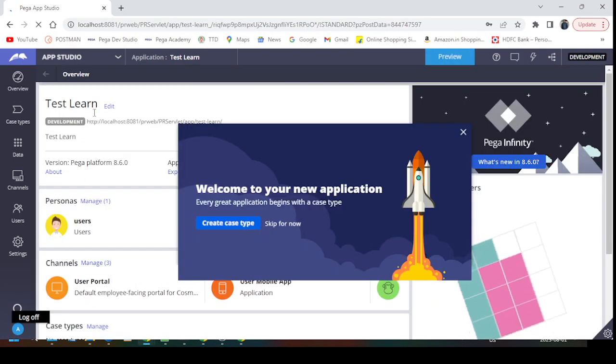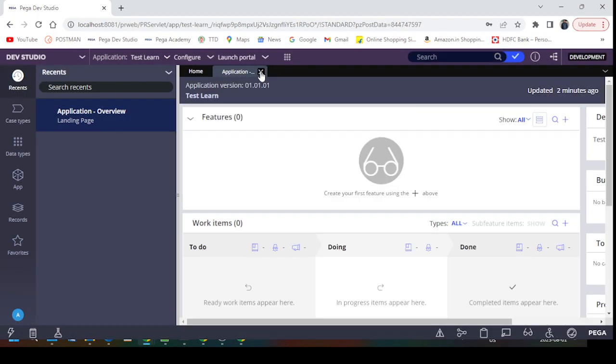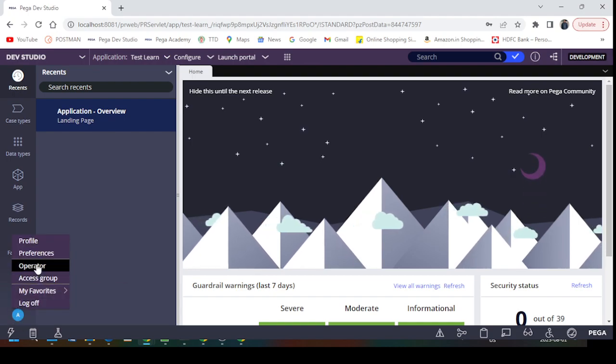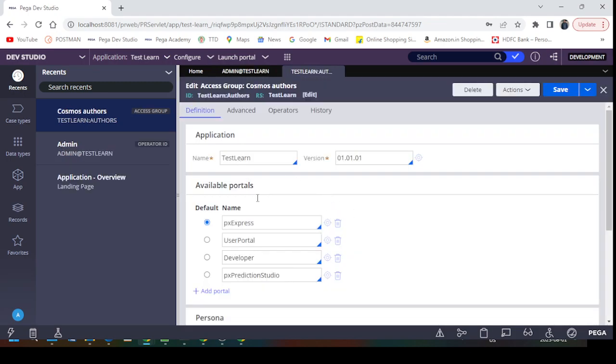That is because our access group has pointed to it, let me show you. Let me go to the Dev Studio, and in Dev Studio, open the operator. In operator, open the access group. In access group, if you see, PX Express is the default portal, meaning by default whenever we log in, this portal will be open. I don't want to log into PX Express, meaning App Studio. I want to show the developer. Then let me save it and log out.